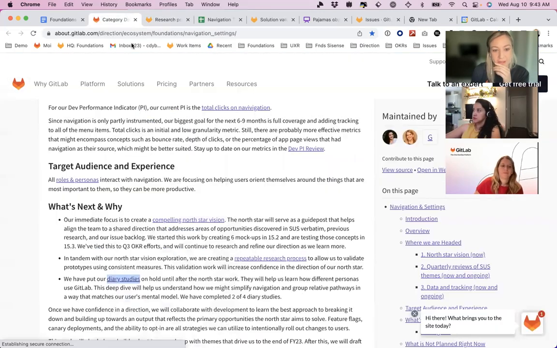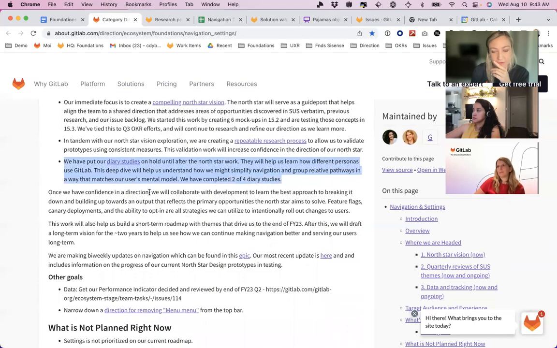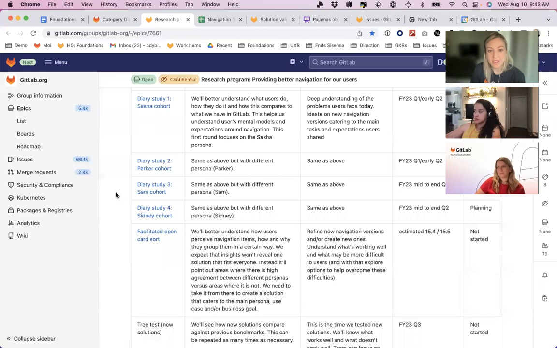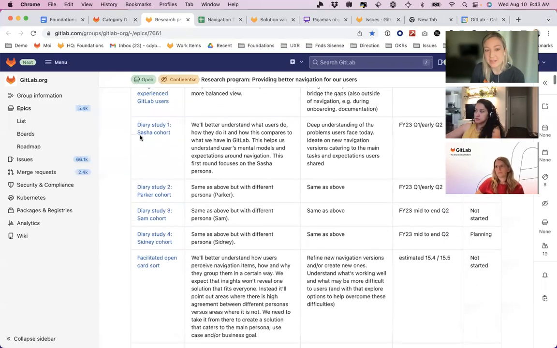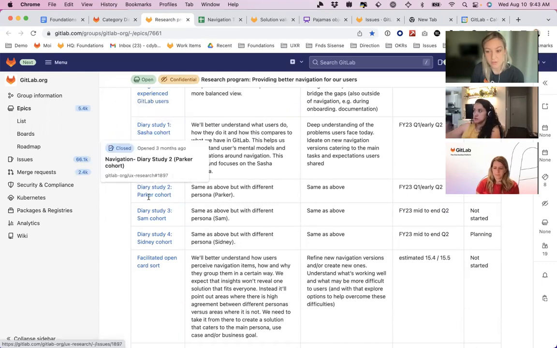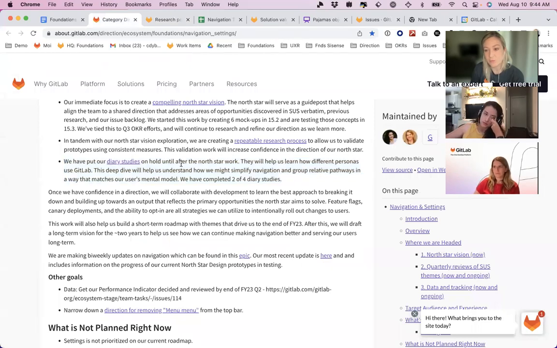Yeah, so we are diving in. This is like a 6 to 9 month exploration of different personas, it's called the diary study. And so the first one that we did was on Sasha, and then they did one on Parker, the product managers, and then the next one that's on hold right now, but that one's going to happen, that's on the Sam cohort. So we're deeply diving into the bigger personas around product teams like engineers and product managers, and making sure when we do this that what we build works for them.